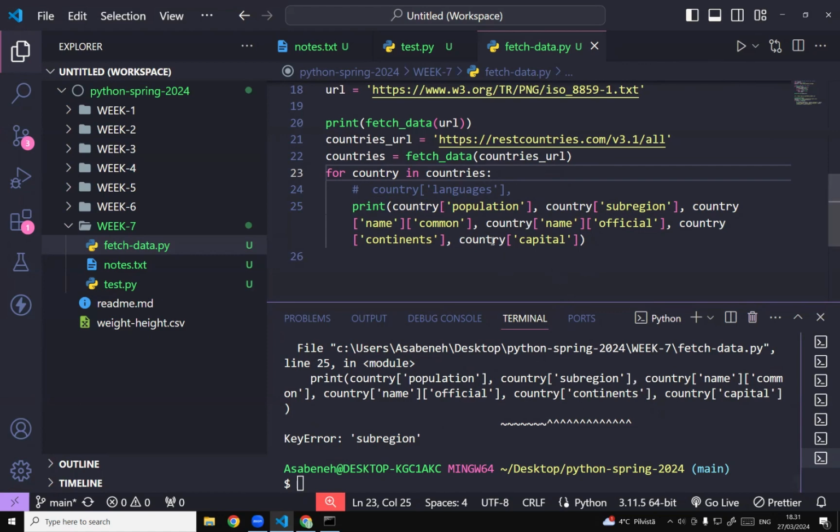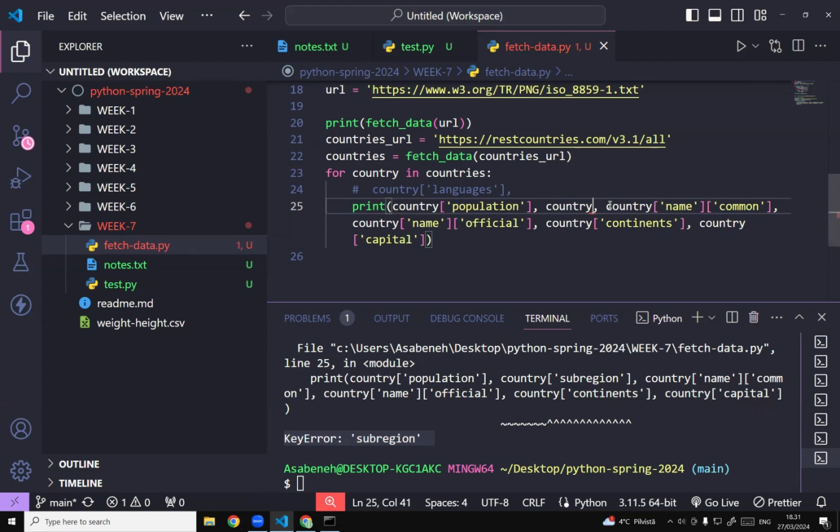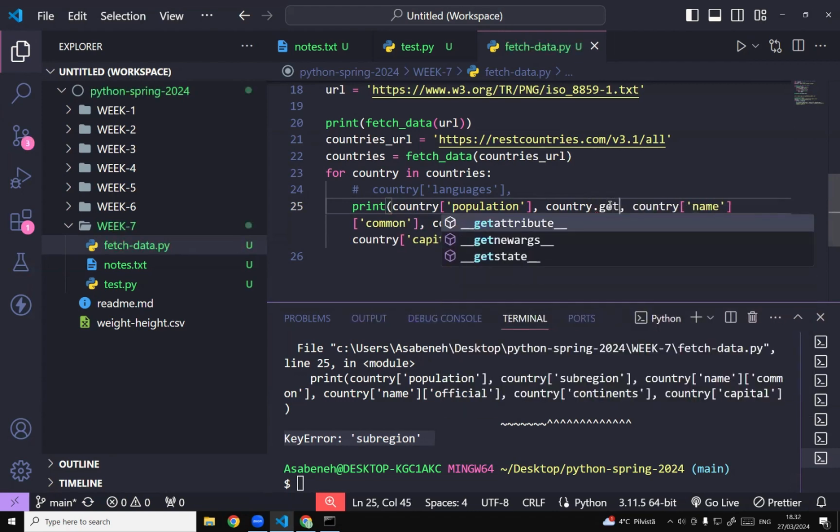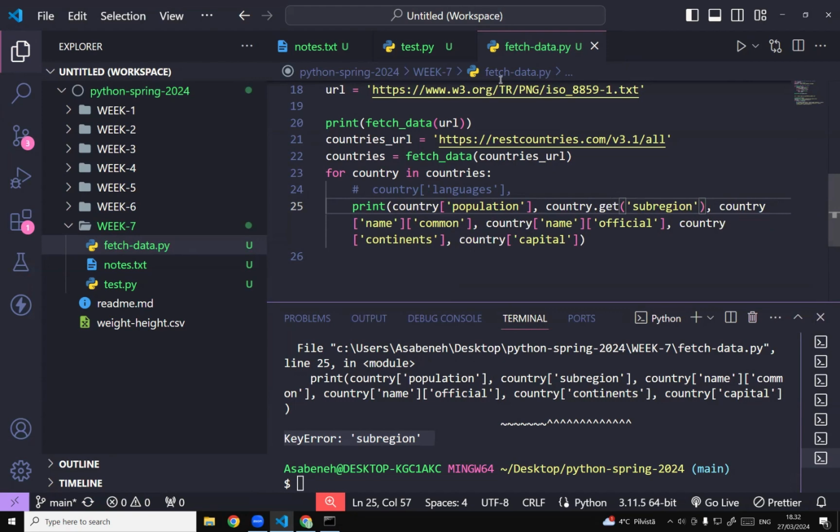Continents. Sub-region. Key error. Oh yeah. Some countries may not have sub-region. Do you remember at some point key error in Python? I told you some method. Yeah. Then in this case, the safest way is you can do this, and then instead of error, we can get none with get, and then we can just pass this, and let's see.